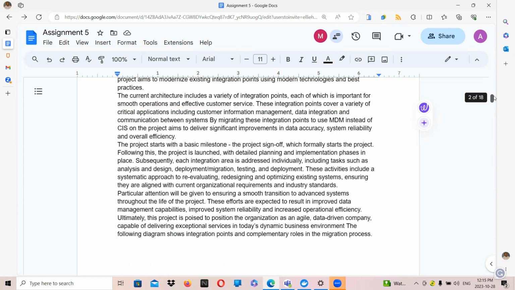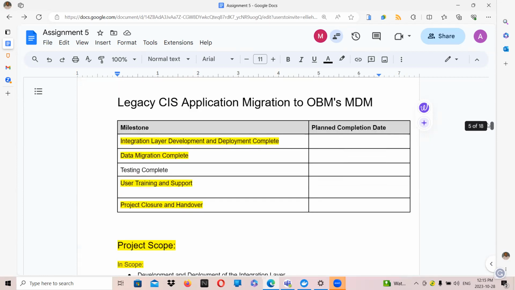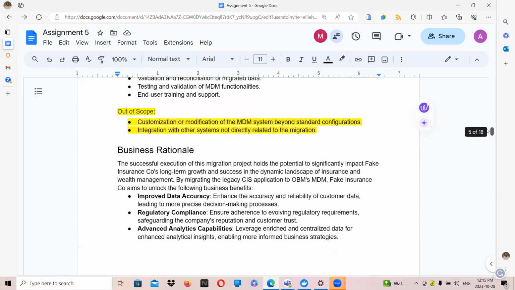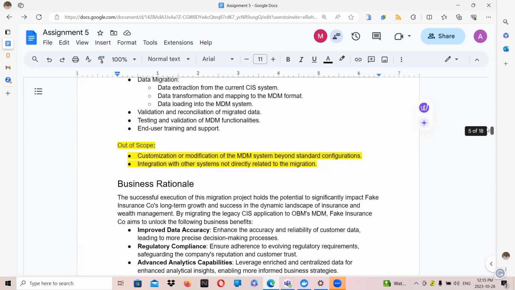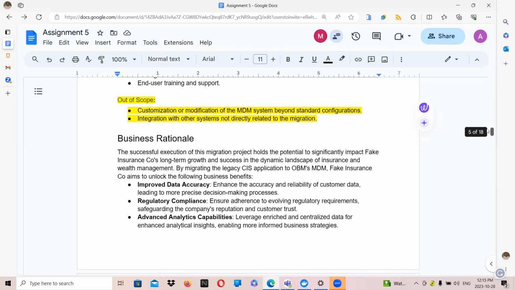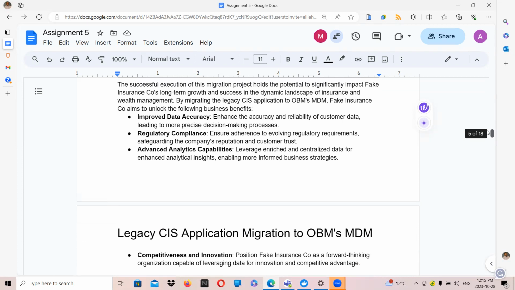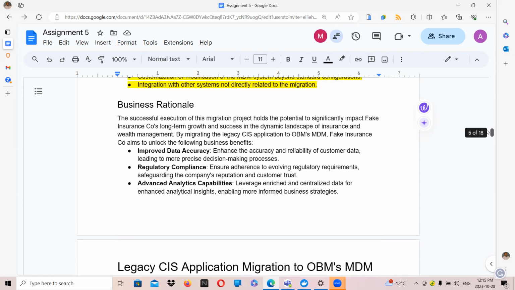Right. So I think if we look at the business rationale down here, good questions. But if you look at the business rationale, we say improve data accuracy. And then we talk about regulatory compliance, and then advanced analytical capabilities, and then improvement of competitiveness and innovation. So those are some of the whys, the business rationale.